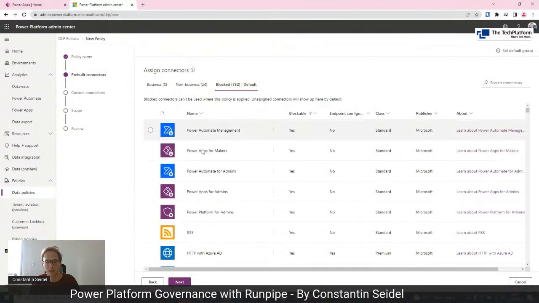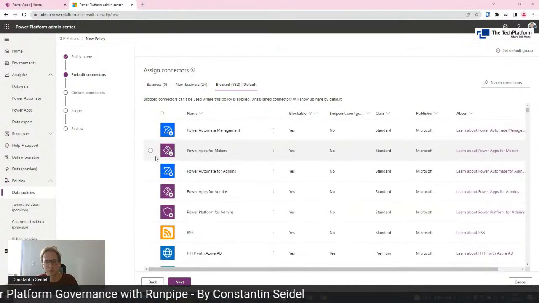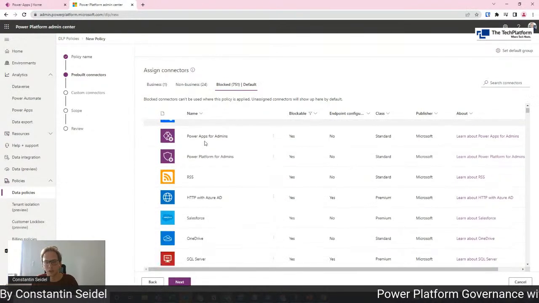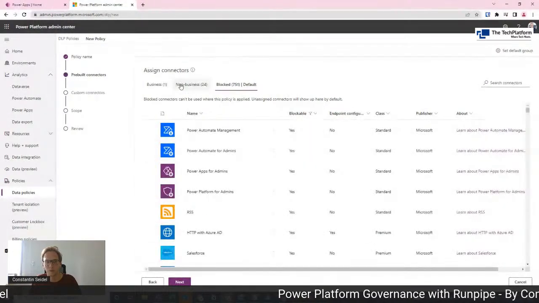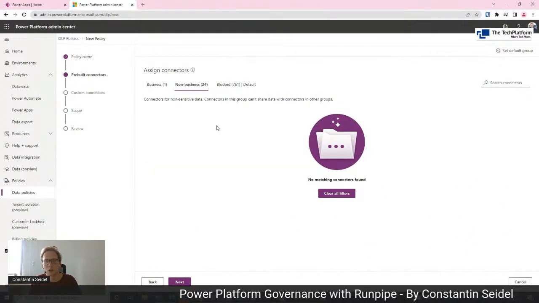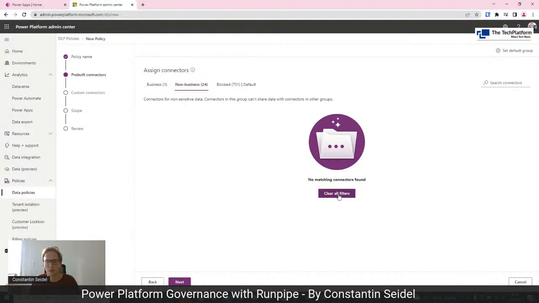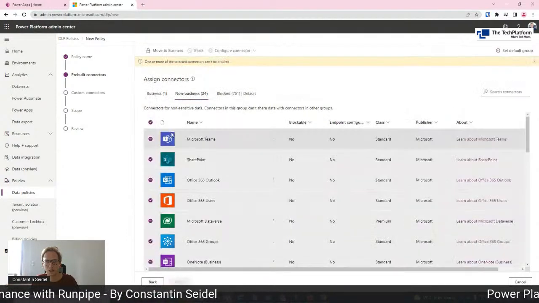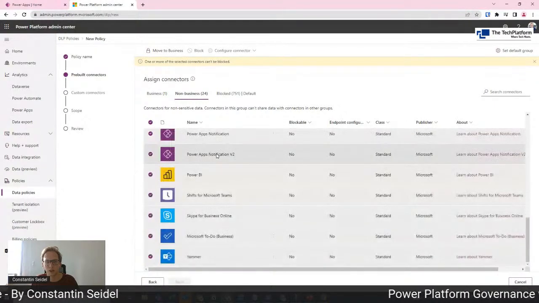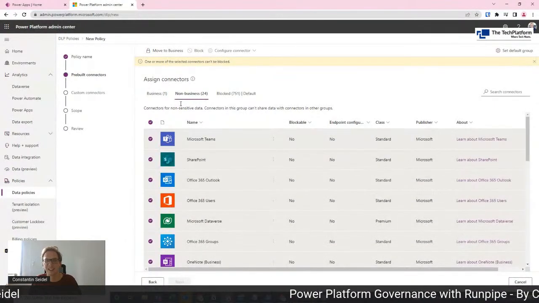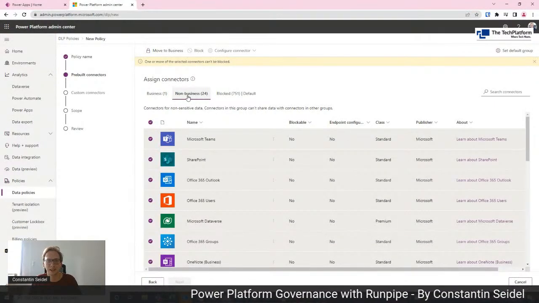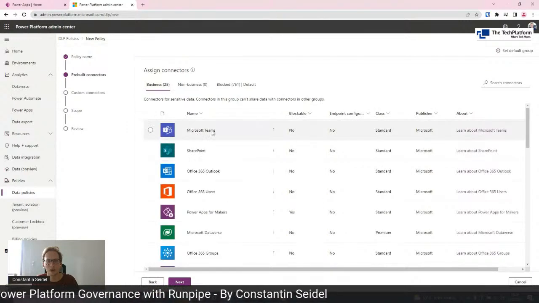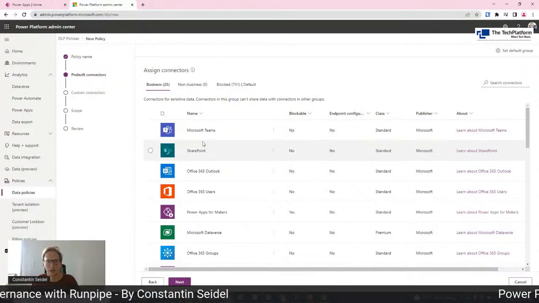Of course, it makes sense to go through here and look at, for example, the Power Apps for Makers connector. You want to move it to business, for example. So it makes sense to go through it one by one. That's just a one-time thing. Now I'm going to clear all the filters, and all the other connectors I'm moving to the business bucket. I could leave them in non-business. Technically, it does not make any difference, but I would rather have them in the business bucket.